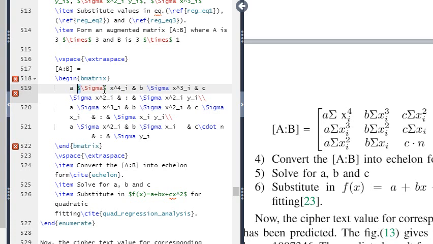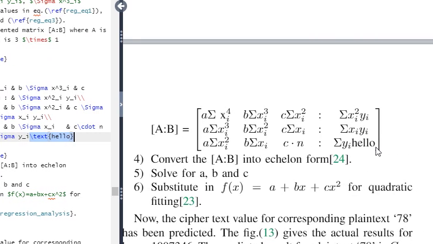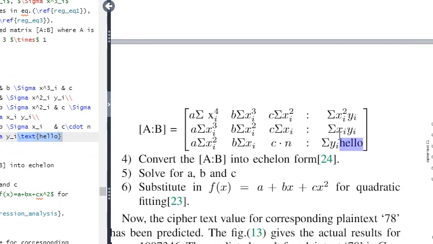And for doing text mode, you can write like this. If you see here, I have put the text hello in curly braces. It will appear like this in the output in the PDF. It is in text mode. It is not in math mode.